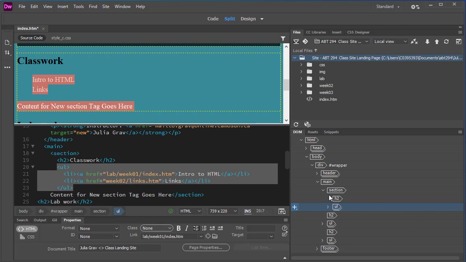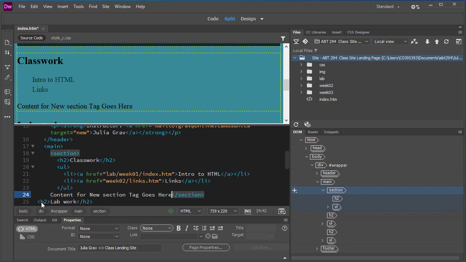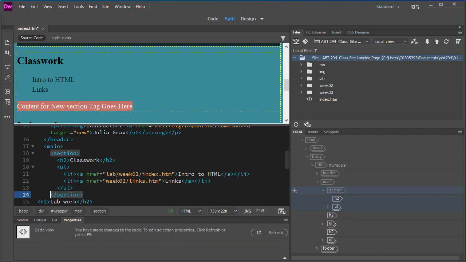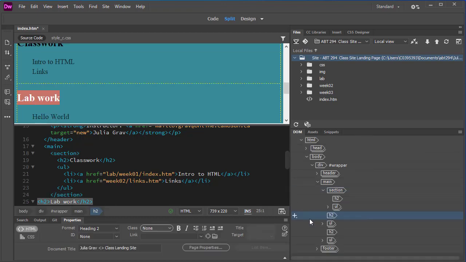So really important here, we want to make sure that that section closing tag is right before the next heading 2. And we're going to remove that placeholder text. So let's do that again for the lab work.